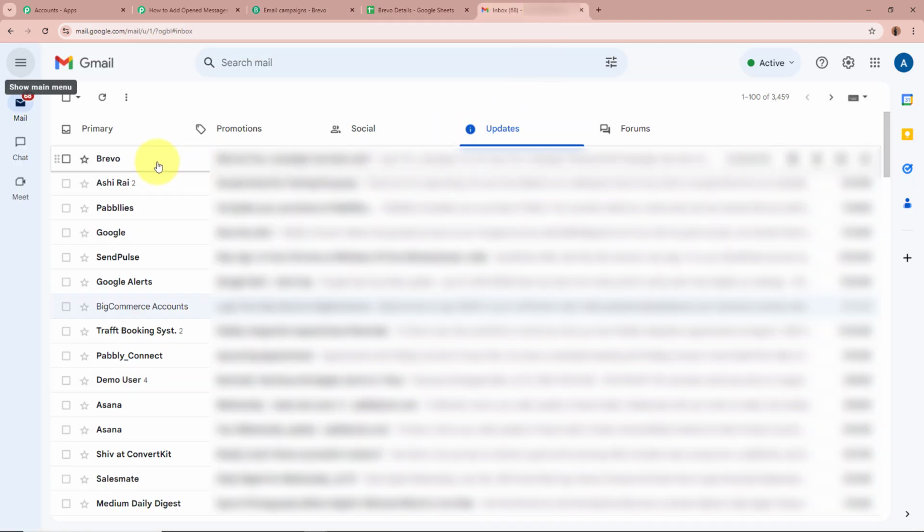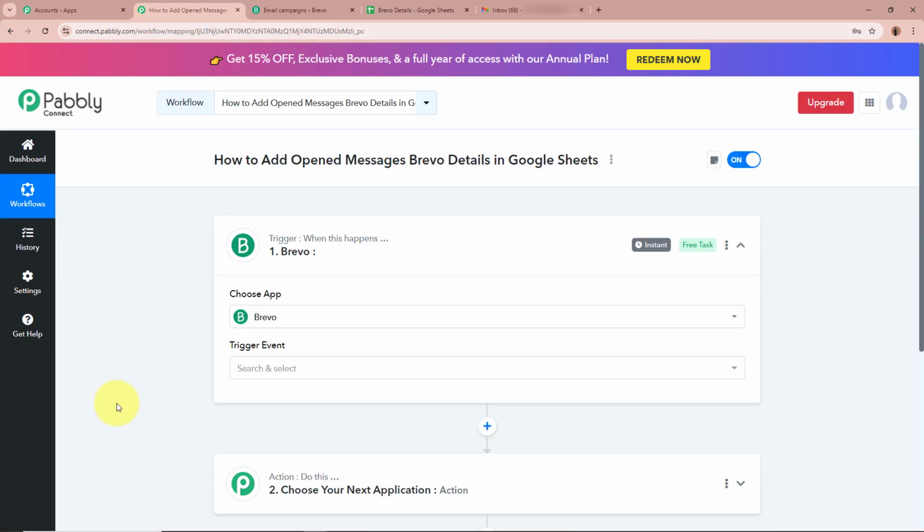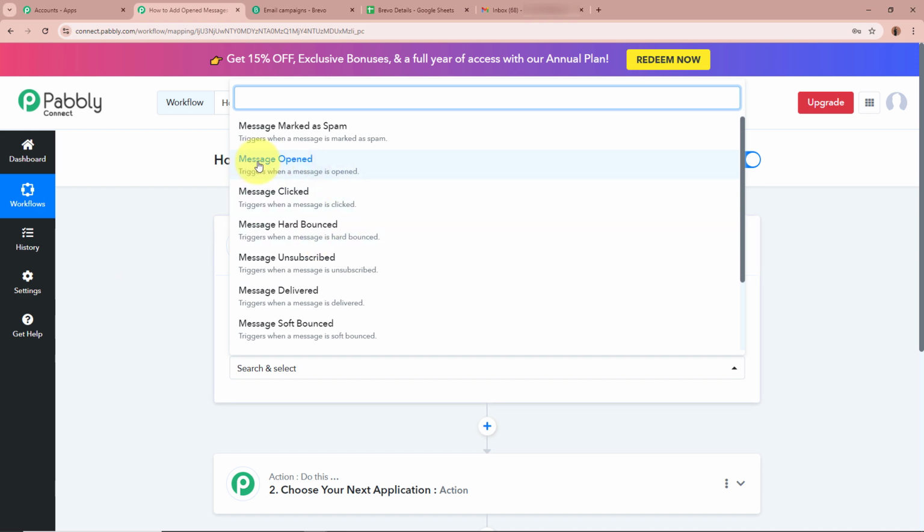I want that whenever any of my customers opens this email right over here, automatically a record of that should be created in my Google Sheets. That is why for the trigger application I've selected Brevo. Now for the trigger event, I'm going to select Message Opened.